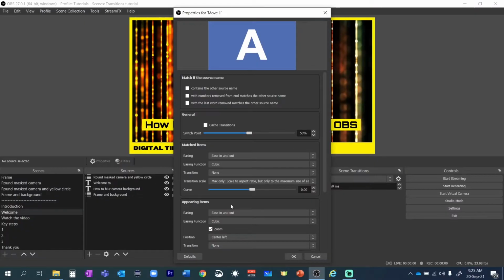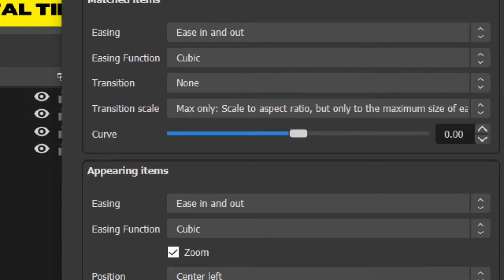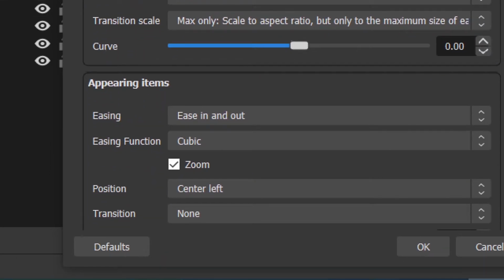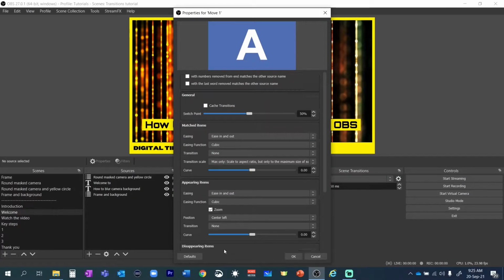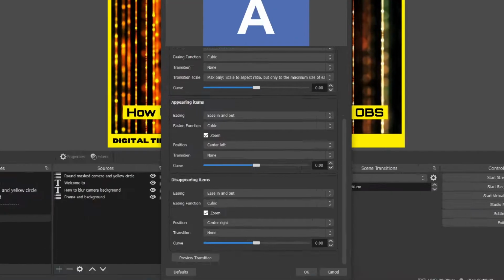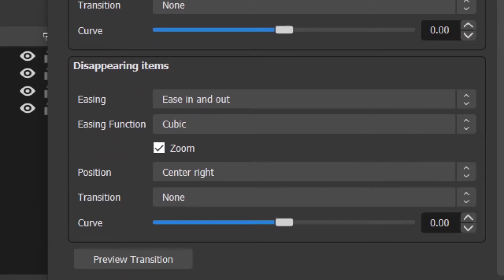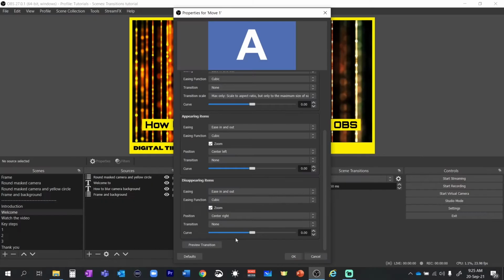The second type are the appearing items. These are items that are not present in the first scene, but that are appearing in the second one. And the third type are disappearing items. These are present in the first scene, but not in the second one. We can now tell OBS how each of these item types can appear, disappear, or move within 2 scenes.